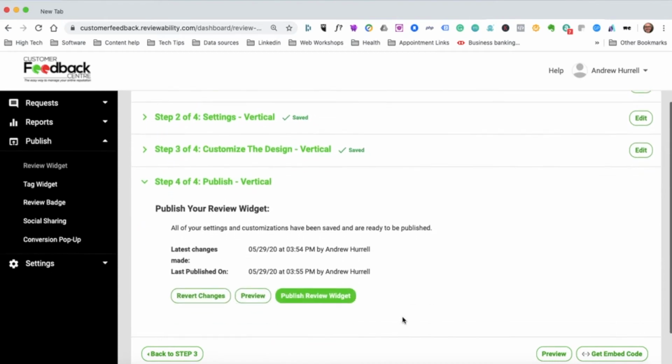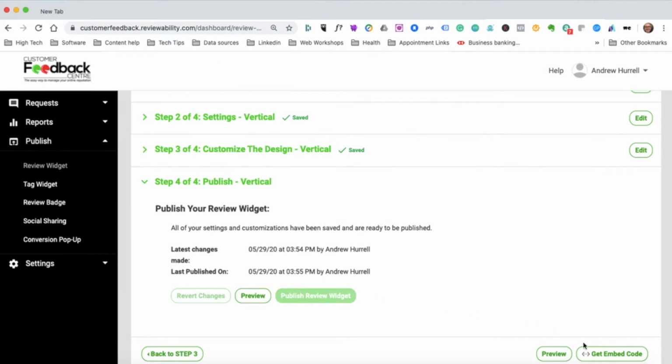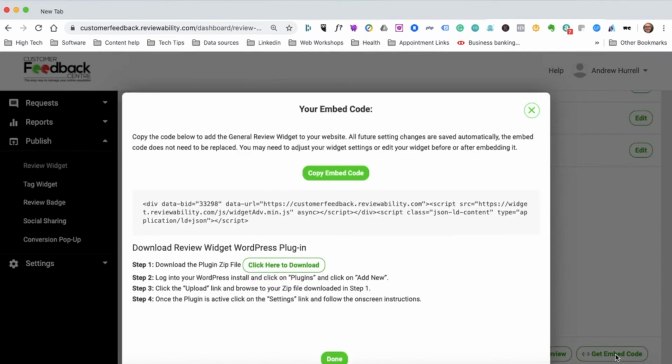So if we go here, all I want to do now is publish the review widget. I'm going to click that, and it tells me that my widget has been published. And then I want to go down to the bottom right where it says get embed code, and click on that. The first thing I want to do is copy this particular code, so you can click on the green button there and it automatically does that.